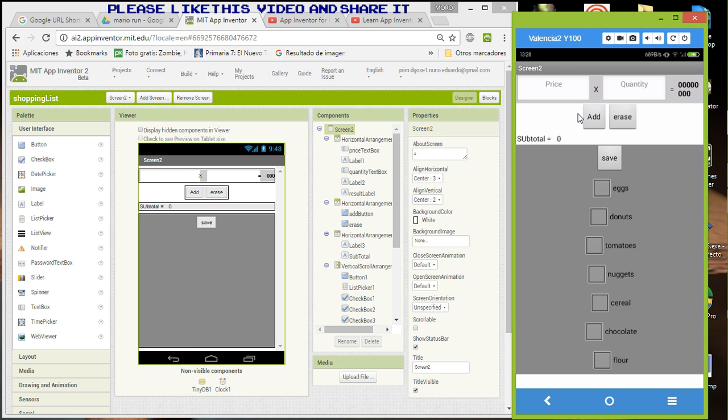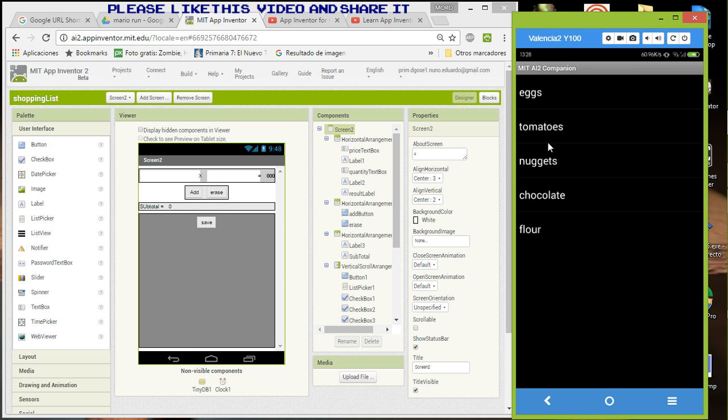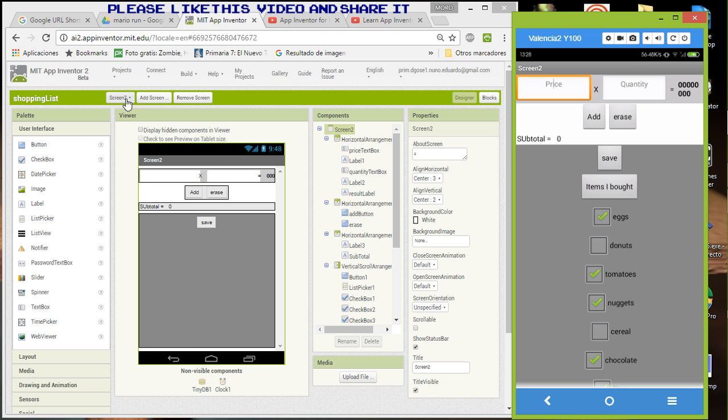And I will explain this. So for example, I get the eggs. Oh, I couldn't find any donuts, tomatoes, nuggets, chocolate, and flour. So probably I couldn't get the cereal and the donuts. This is the second screen. We save this data. And then I have another list because that is going to show me what I bought. I don't know if it's necessary, but I have this. These are just the ones that are checked. And finally, I have the third screen. The third screen is just like a report.